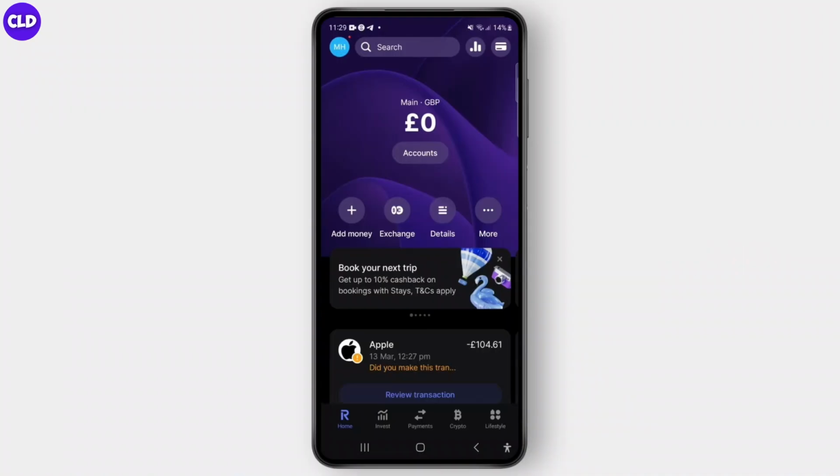In today's tutorial, I'll be showing you a quick and easy way to transfer your money from Revolut to bank account. Let's just get started.